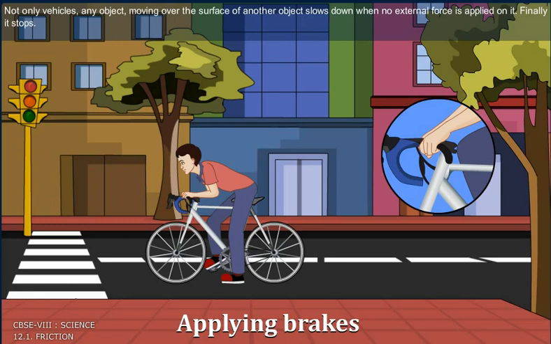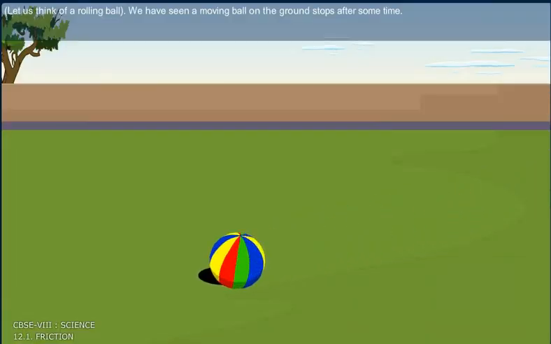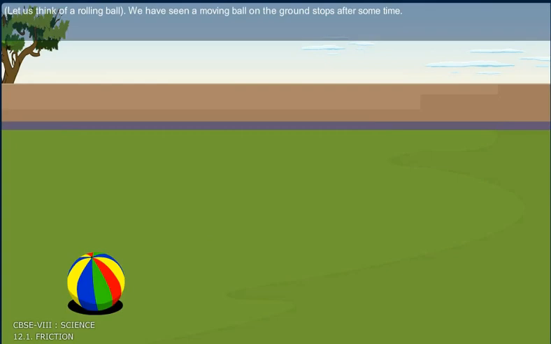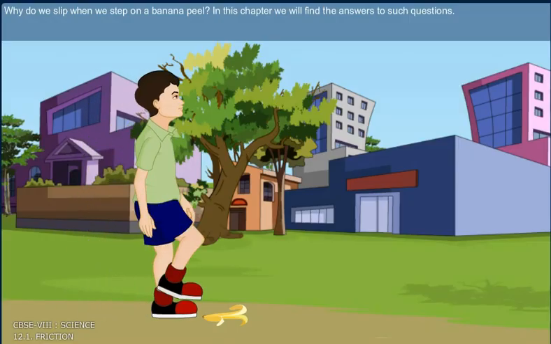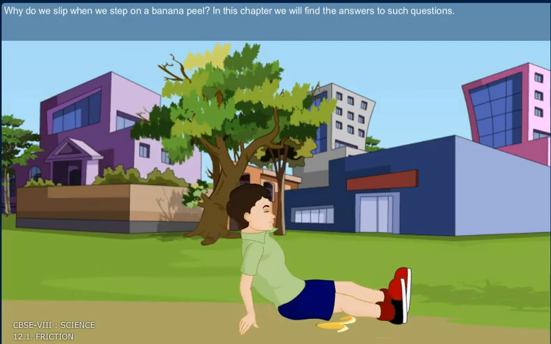Not only vehicles, any object moving over the surface of another object slows down when no external force is applied on it. Finally, it stops. Let us think of a rolling ball. We have seen a moving ball on the ground stops after some time. Why do we slip when we step on a banana peel? In this chapter, we will find the answers to such questions.